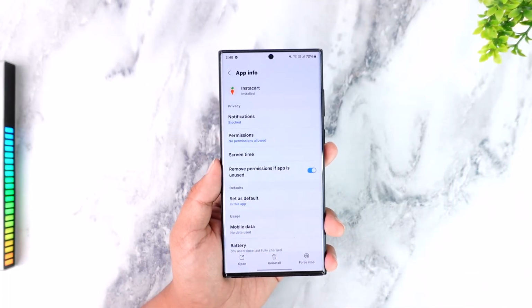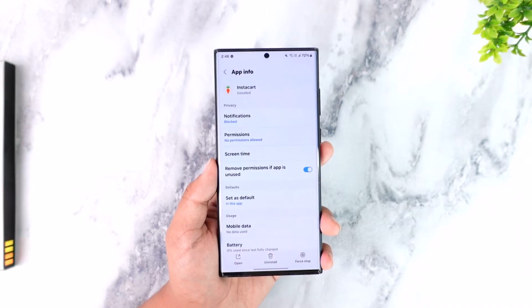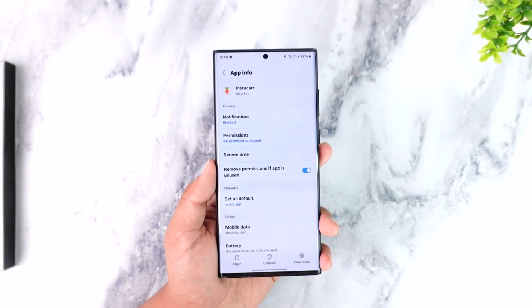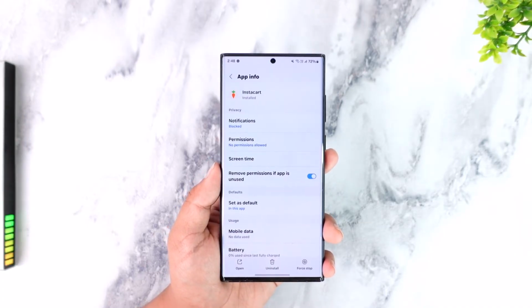app. You can also try to check for the Instacart app update on your respective app stores. If you have an update available, make sure to update it to the latest version.